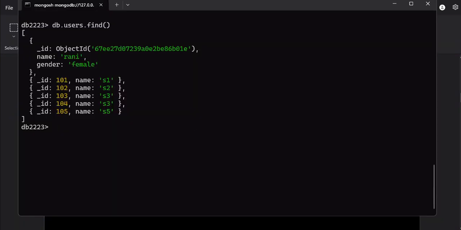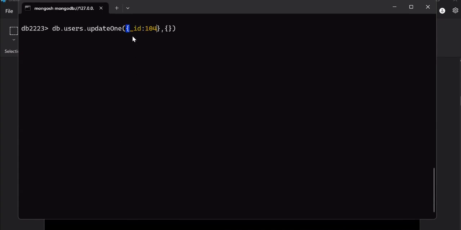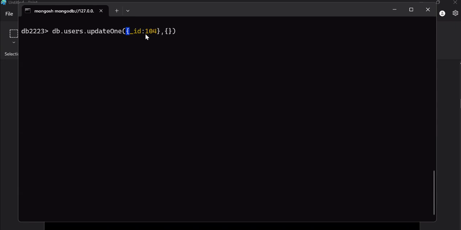So if I go back here, suppose I want to update this 104. Right now the name is S3. I want it to be S4. For 104, I want the name to be S4. So what I will do is db.users.updateOne. Now it will take two arguments. The first one is an object, the second one is also an object. In the first object, you have to pass the unique field of the document you want to update. So I will pass underscore ID 104. So I'm saying that I want to update the document whose ID is 104.